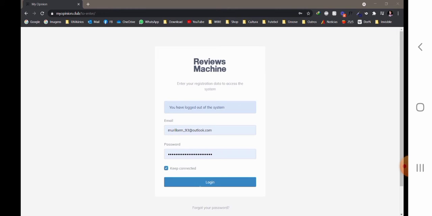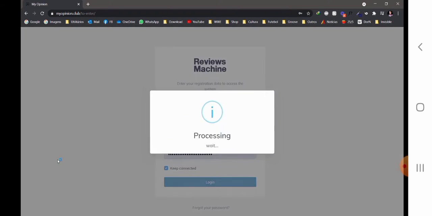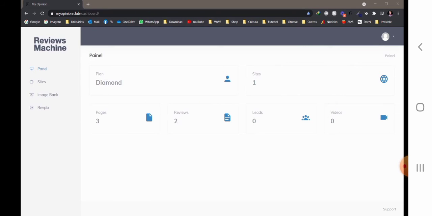To start using it is very simple. Just enter your email and password and click on Login. The first screen you will see is our dashboard, where you will see what plan is yours, and how many sites, pages, reviews, leads, and videos you have created.